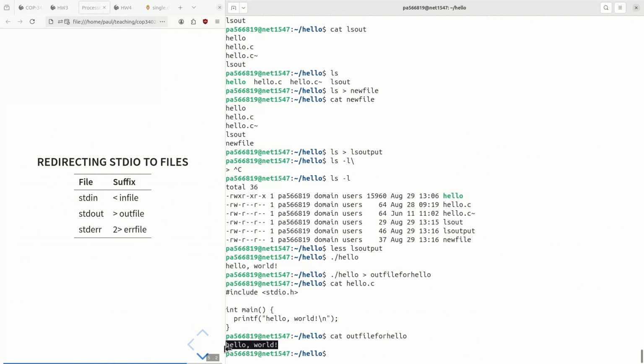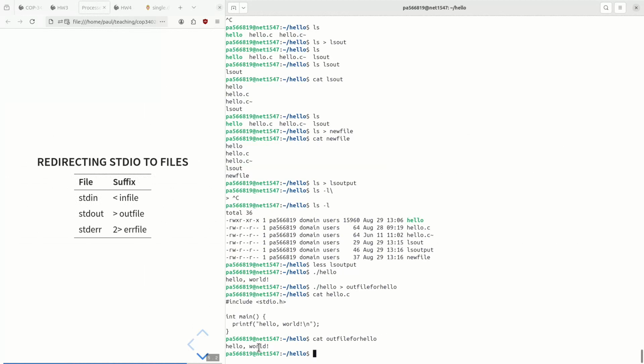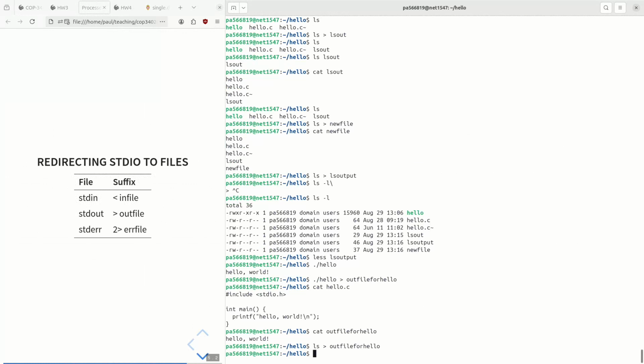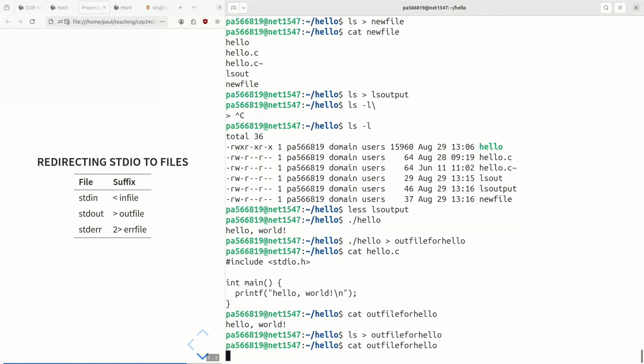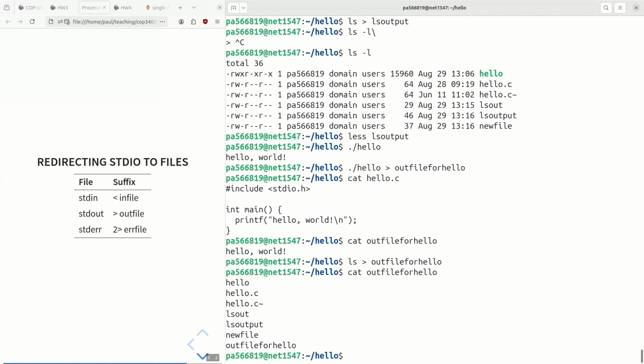Yeah? What if the file I write to already exists, would it overwrite it? It's going to overwrite it, yeah. So you have to be a little careful when you use it. So I could overwrite my out file for hello here. And now my out file for hello has been overwritten with the output of ls.